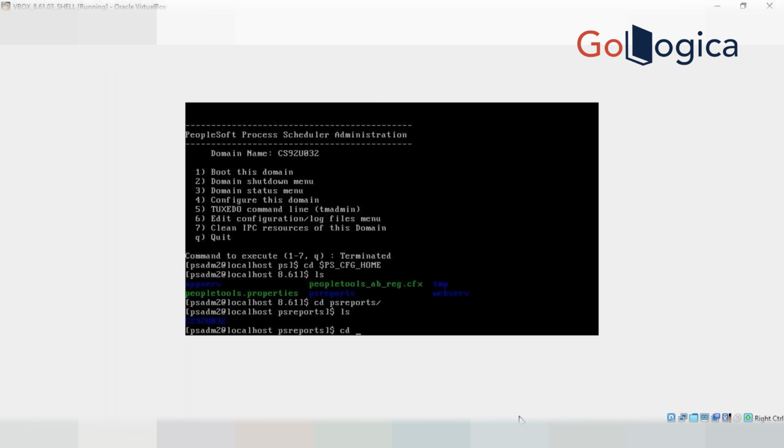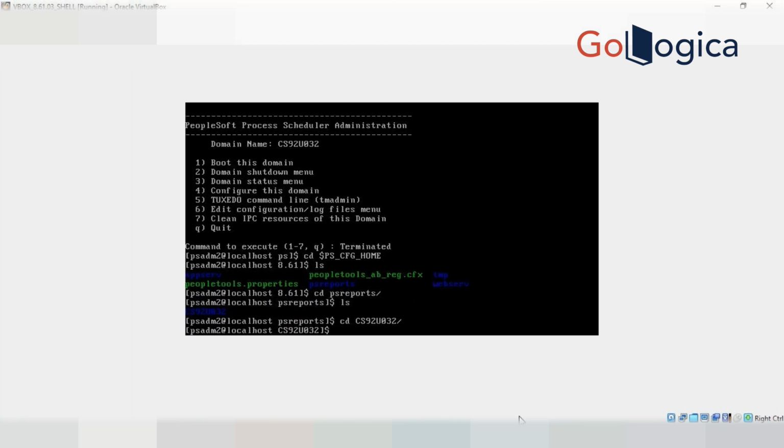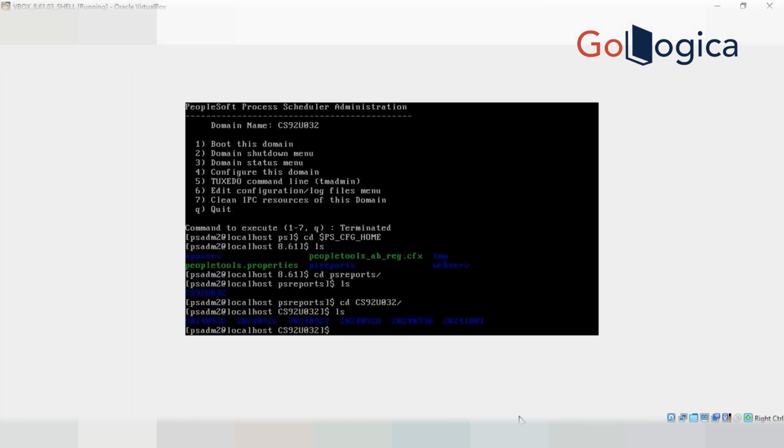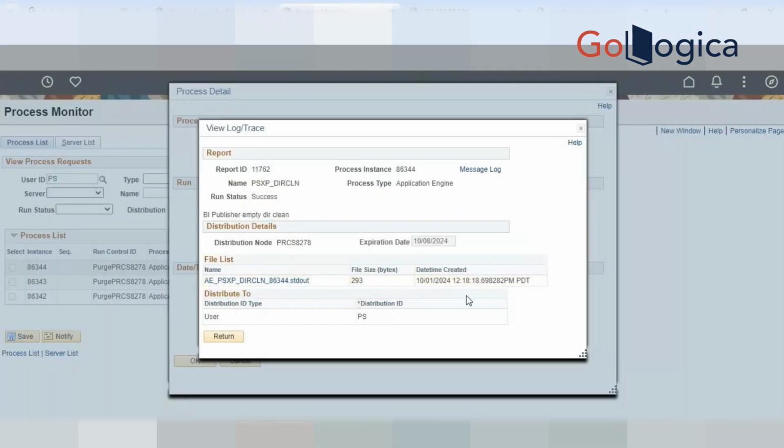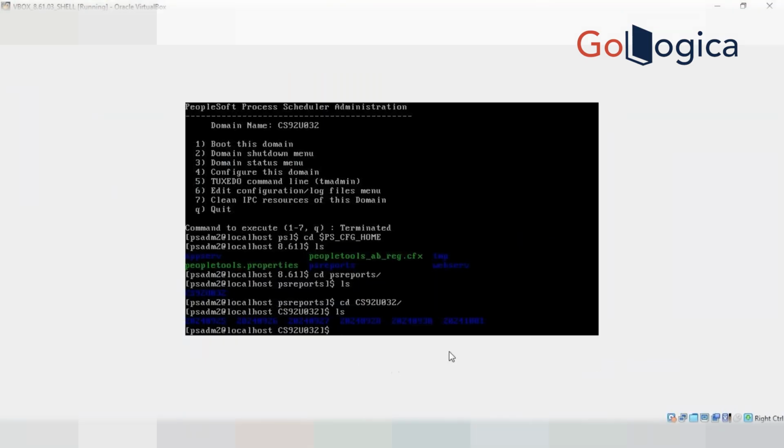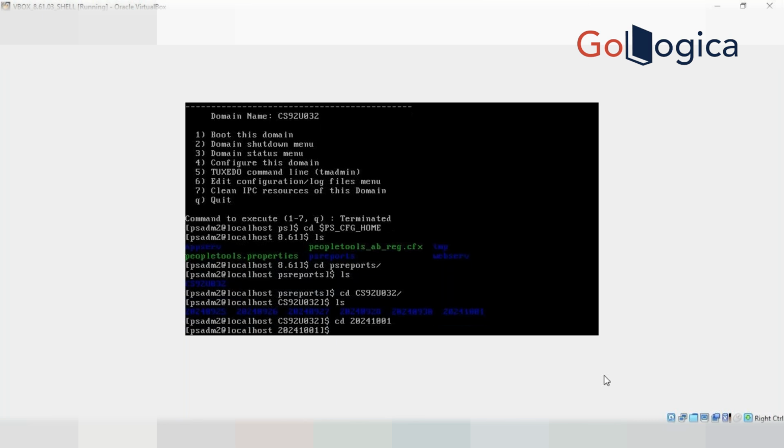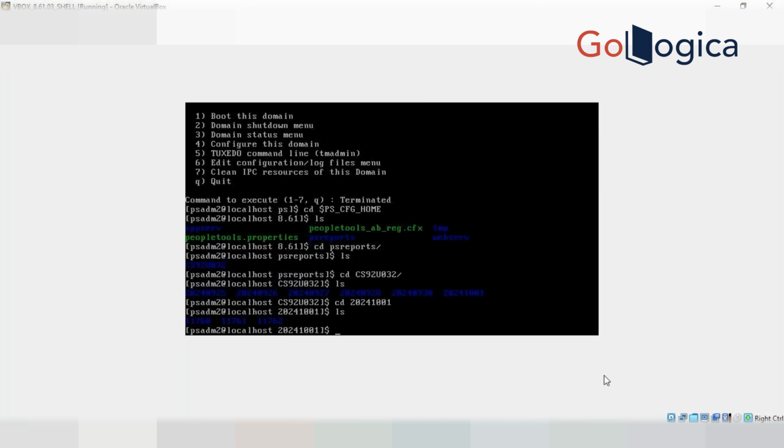Go to this folder, ls. On which date did it run? Go to process monitor and check. Which date was it run? 10/1. That is 10 is today, right? October 1st, it's MMDD. Okay. Go to the server. See if there is any folder for 2024. Yes, it is there. Go to that folder, 20241001, ls.